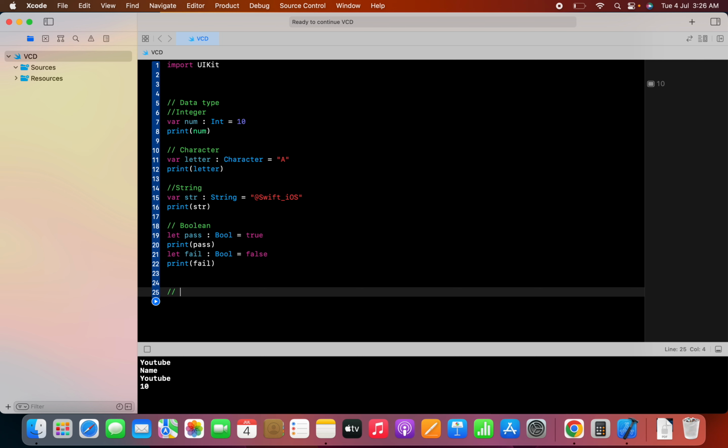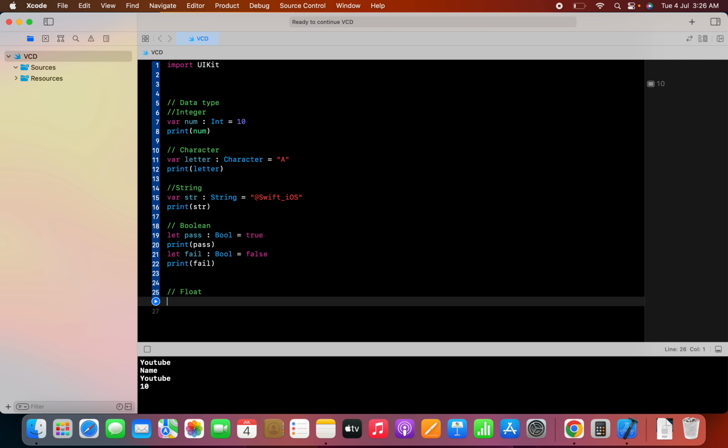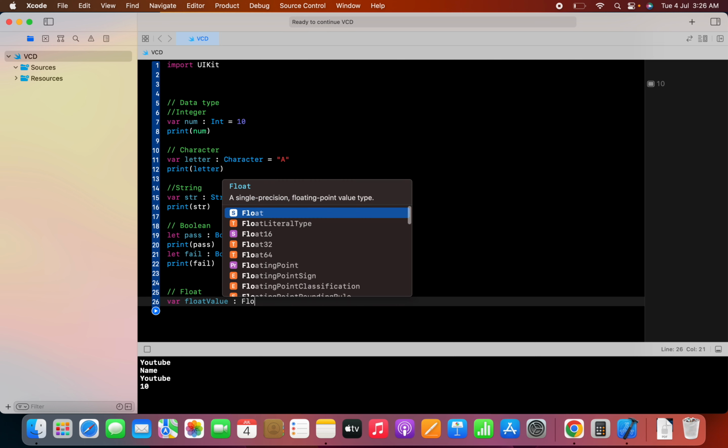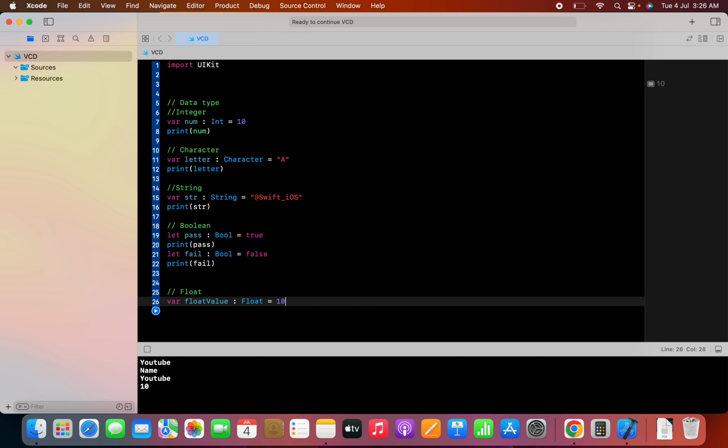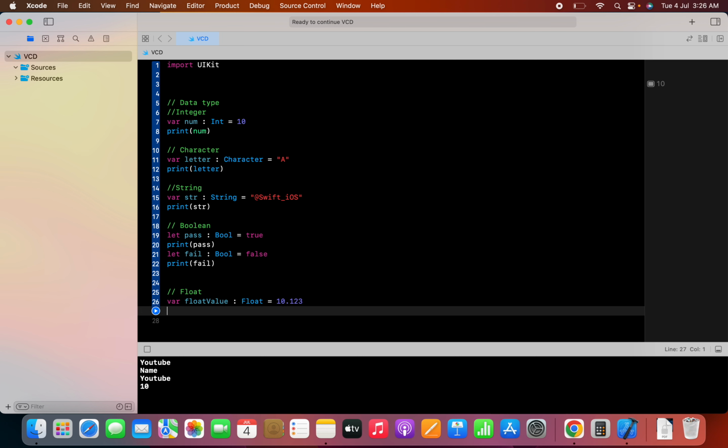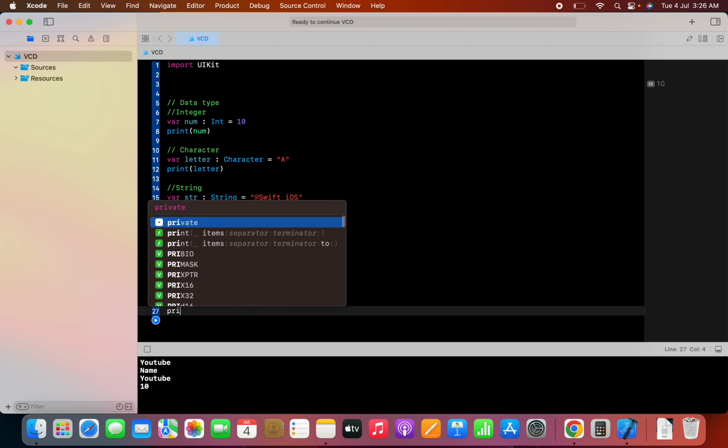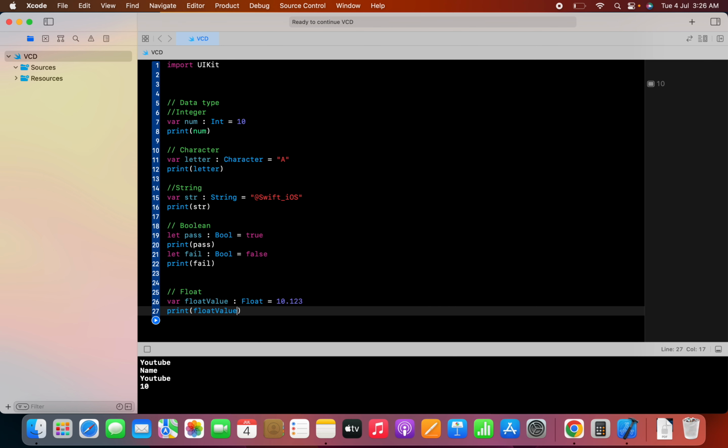Next, we will see about float data type. What is float data type? Float data type is used to represent a number with a fractional component, like there will be some digits after the decimal point. So we will create a value of type Float equal to 10.123. It contains some fractional components, so it's a floating point, float value.